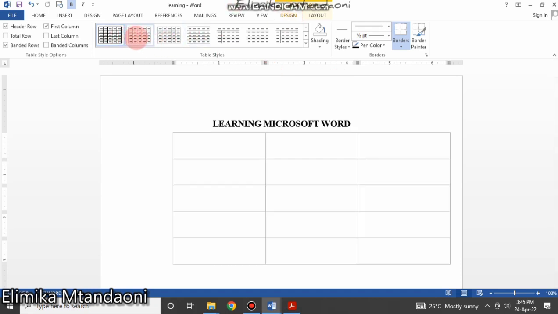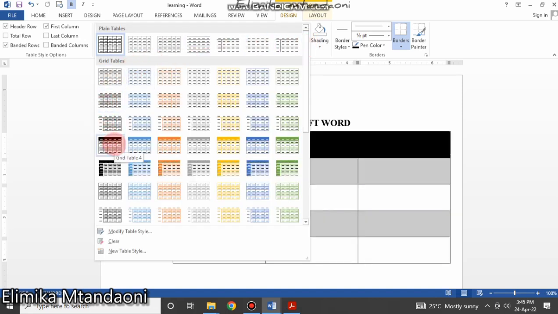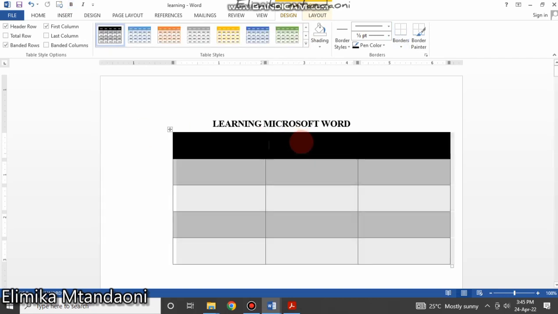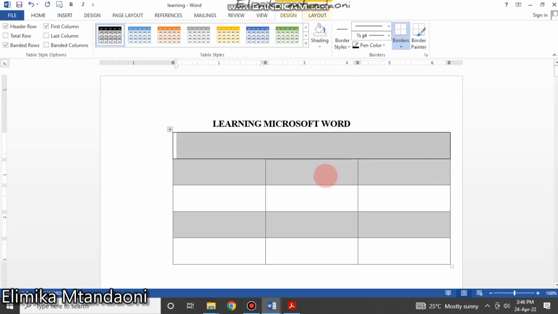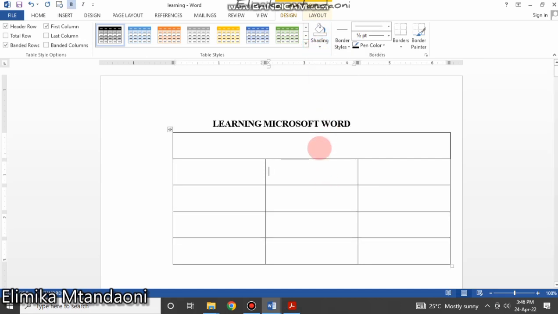So you can select the type of table that you want. You can decide to have this kind of table or this kind of table or this kind of table. They are all tables. Or you can select more here and select the tables that you want. You can have a table with some shading. You see this table here has got some shadings. But you can say, okay, I don't want these shadings here. You can come to this and say no color. You remove the shades. You select it, then you say no color. You can come and select this and you say no color. You see, so you have this table. It has different characteristics.